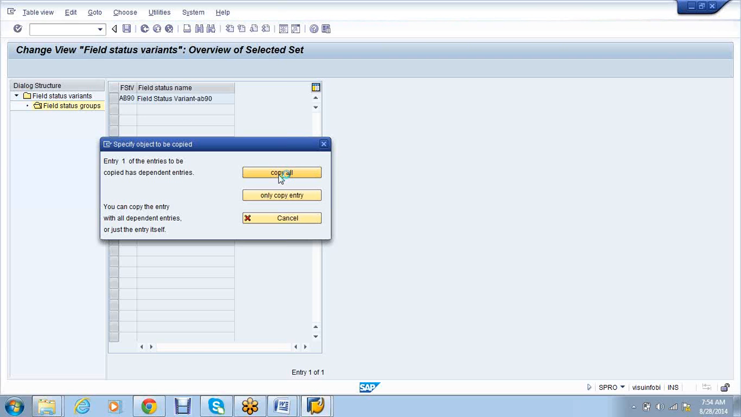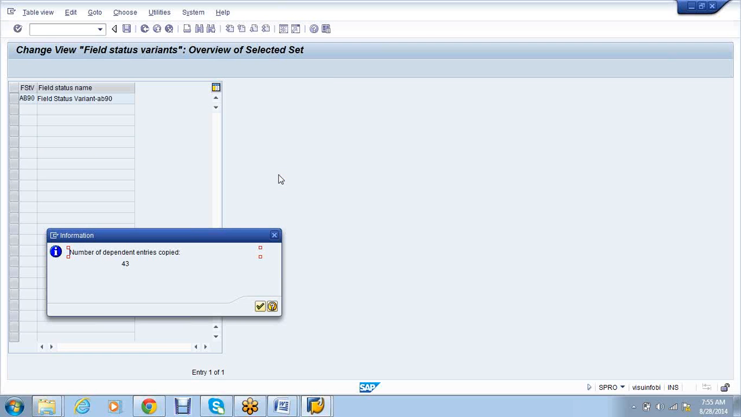Kashi, just to interrupt. Yes, please. Now this field status variant that we are copying and creating as our own, generally the naming convention followed is Z, isn't it? Z or Y, I think. No, it is not mandatory. Z and Y are used when you have any customer program. This is configuration, so it is not necessary. Some companies do follow it, saying whenever I'm creating, it will be Z or Y, but it is not mandatory.